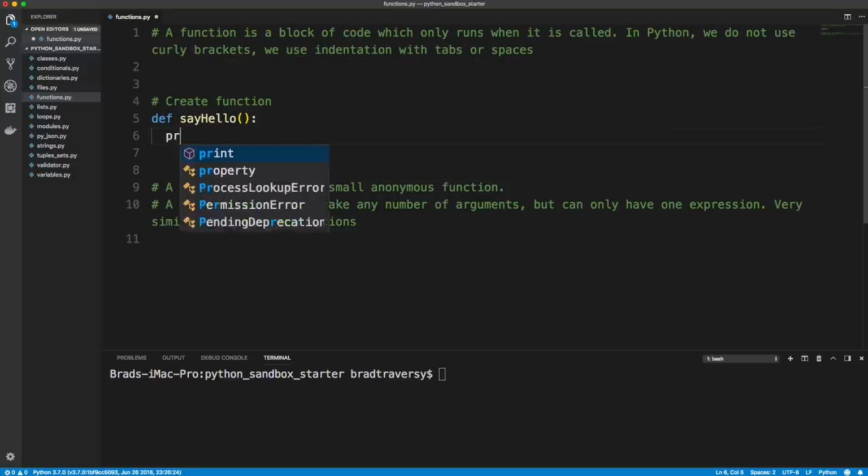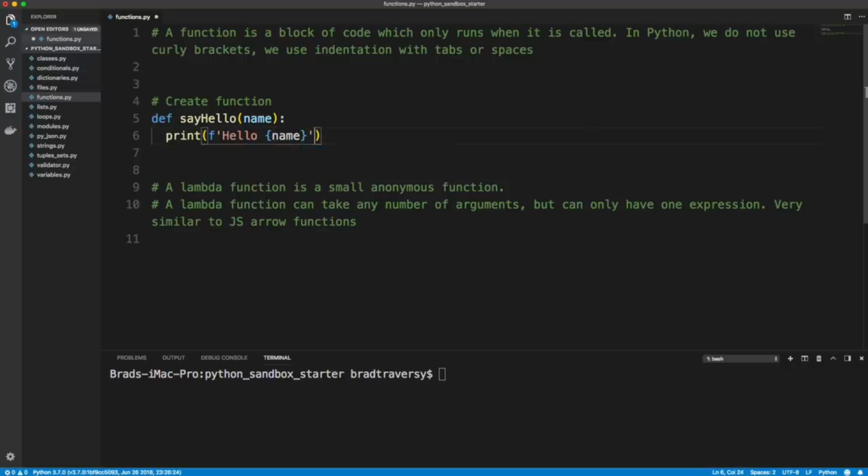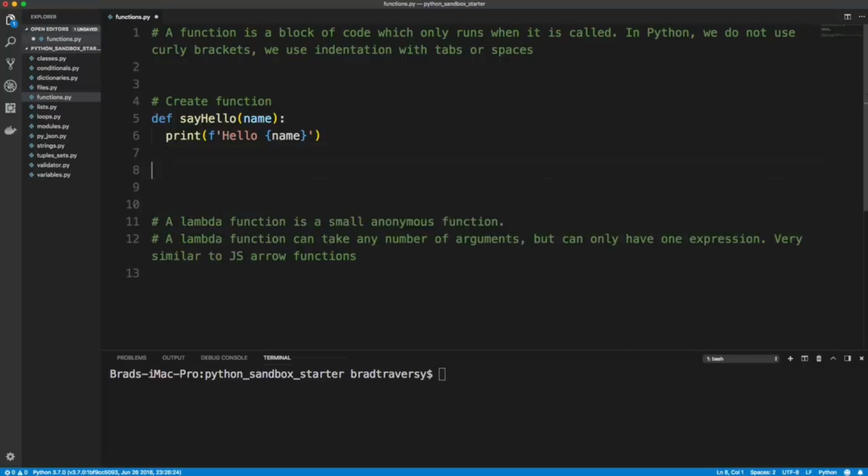So let's go ahead and just print, and I'm actually going to take in a parameter here. So let's say name, and let's just do a print. We'll use an F string here. So we'll say print hello name. Now this by itself isn't going to do anything. We just defined the function. We actually have to call it. So we'll say hello, and then we have to pass in a name. We'll just say John Doe.